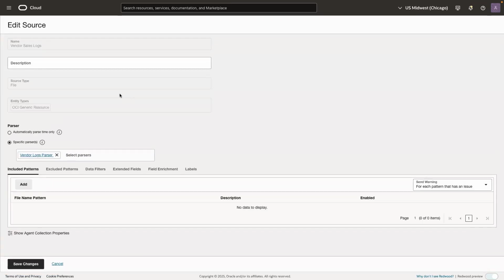And so when you create a source, as I mentioned, it does a whole bunch of things. It lets you decide what patterns you want to include to pull these logs in. Are there excluded patterns? Do you want to do any sort of field enrichment or extended fields? I'm not going to get into all that right now. The big one is the parser.